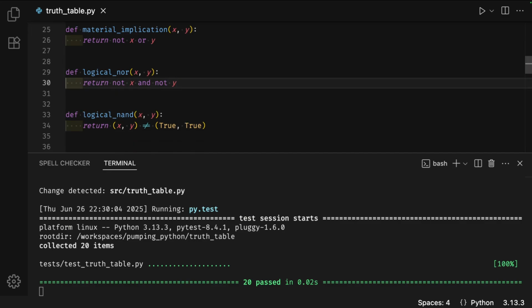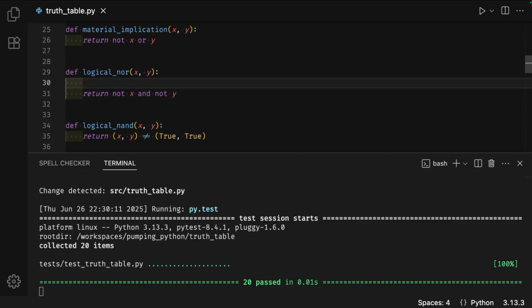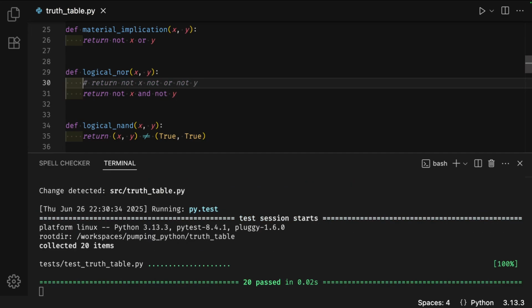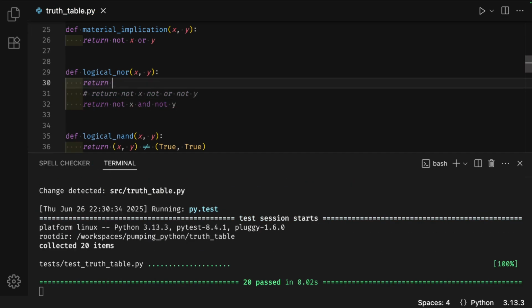Still green. Not happens twice on this line. I'm going to rewrite it in terms of not. Return not x, not or, not y. The terminal shows syntax error, invalid syntax. I'll comment the line out. And now I can write the factor in, which would be return not parentheses x or y. The test is still green.